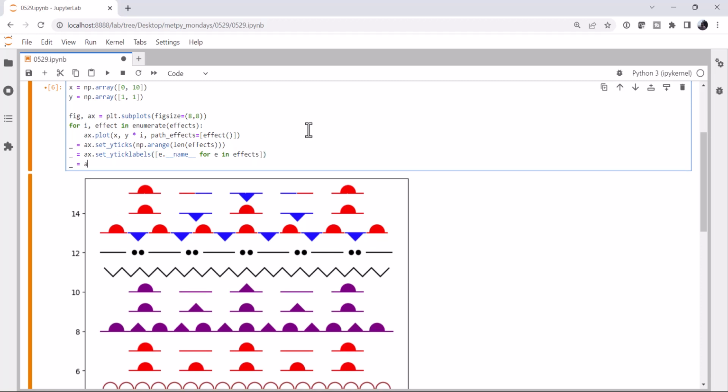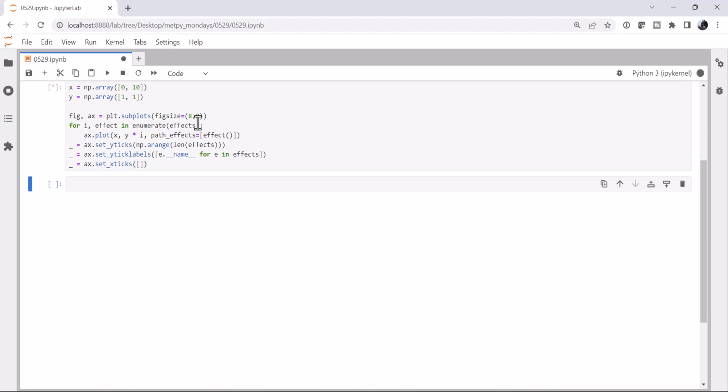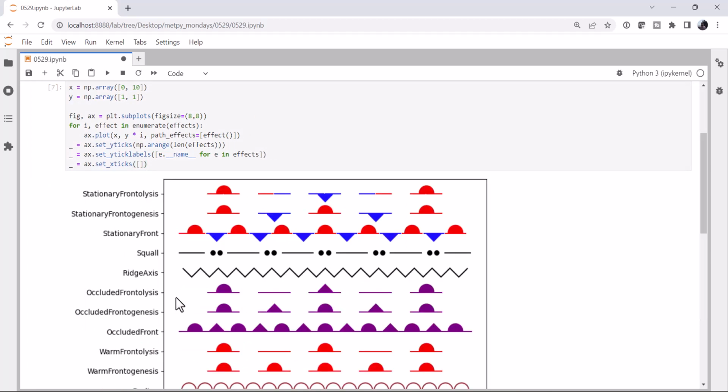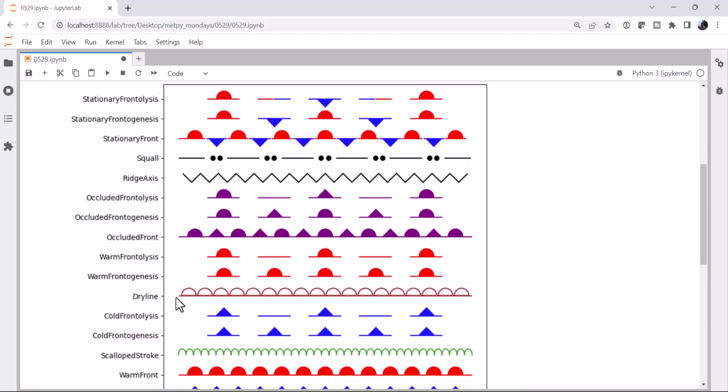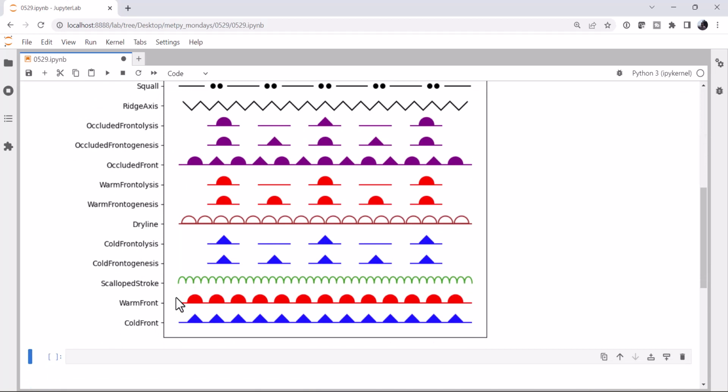And finally, the xticks don't mean anything to us, so we're going to set xticks to be an empty list. Now you'll notice I assigned the returns of these to underscore, which is our throwaway variable, just so we don't see a bunch of things printed out here in the notebook. And there we go. So now we have no tick label or no tick marks on the x-axis.